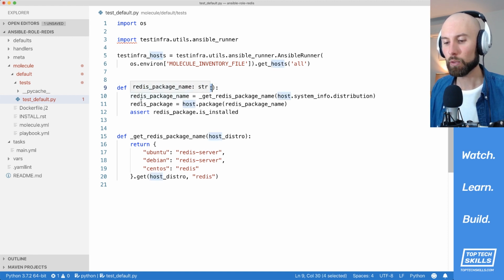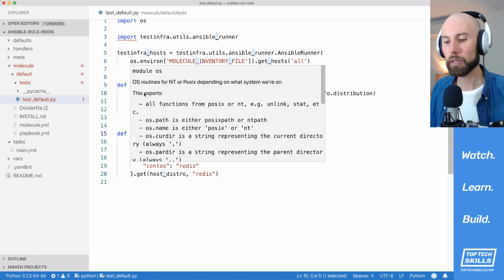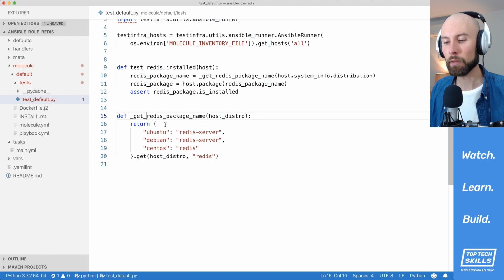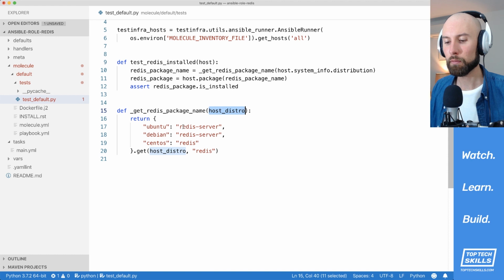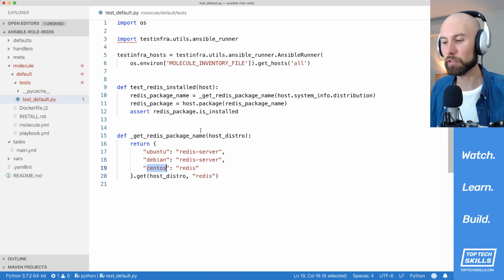What that function is going to do is get the Redis package name using this underscore get Redis package name function that I've created down here. Any functions that are prefixed with an underscore are not going to be interpreted as a test by testinfra. What this is going to do is take the host distribution and return the name of the package on that particular system. So you can see on Ubuntu, Debian, and CentOS, we have different names depending on the distribution.